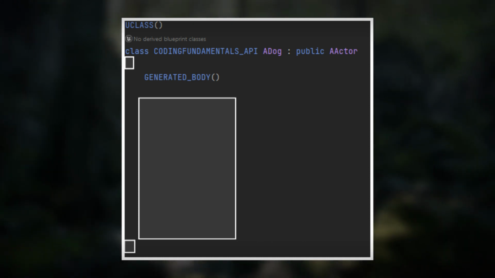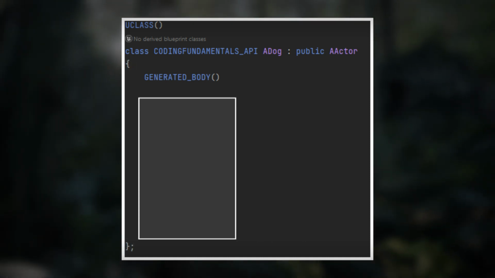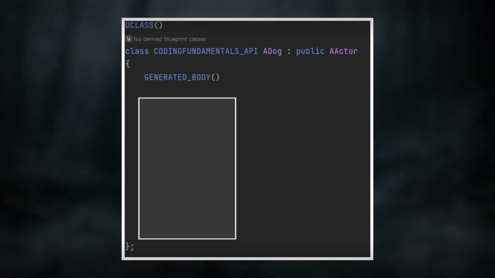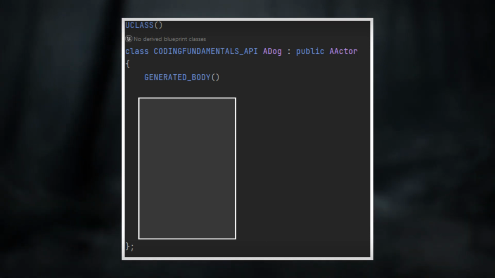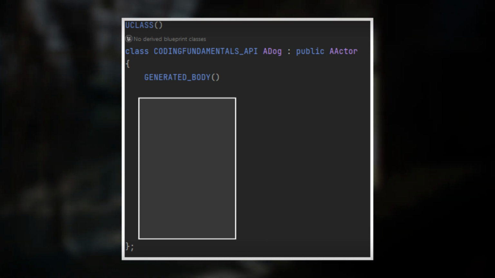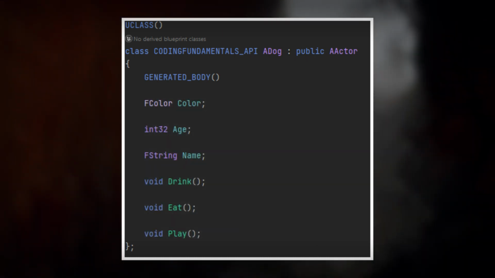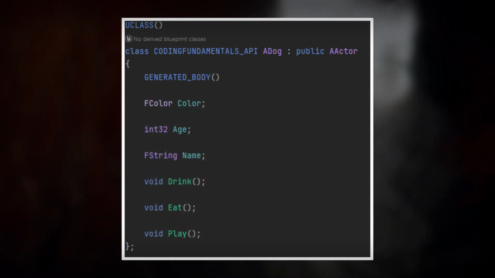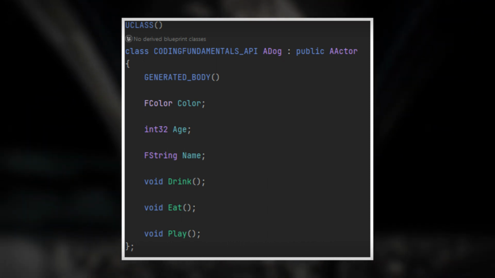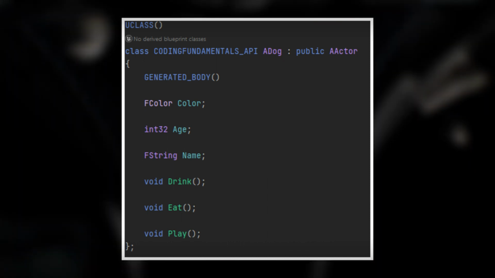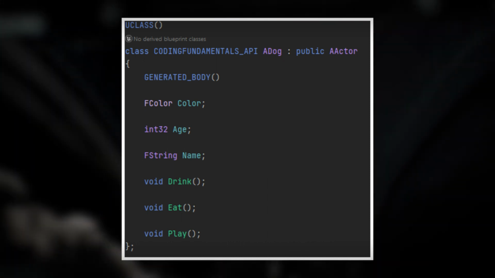Lastly, we define the code block for our new class. Everything in between those two brackets will be part of our new class. So here is the part where we can define, for example, attributes for our new class or methods that execute functionality. But this is basically the most fundamental part you need to declare a new class for Unreal Engine.